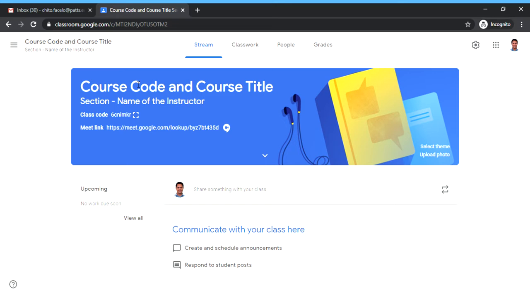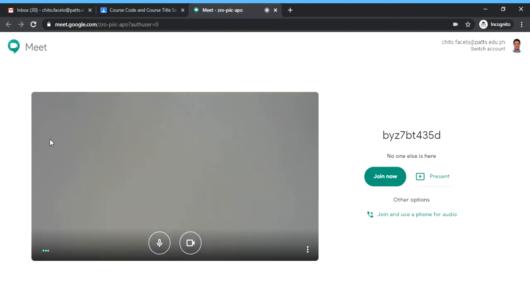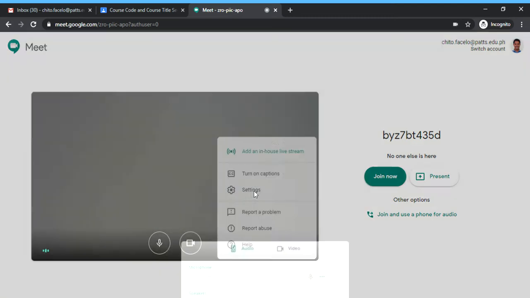If it is synchronous, we need to see each other in an online environment using Google Meet. Just click the Meet link in the classroom header, and then you need to allow to use your microphone and your camera. If you want to adjust some of the settings here, all you need to do is to click on the ellipsis button here for more options, then select Settings.